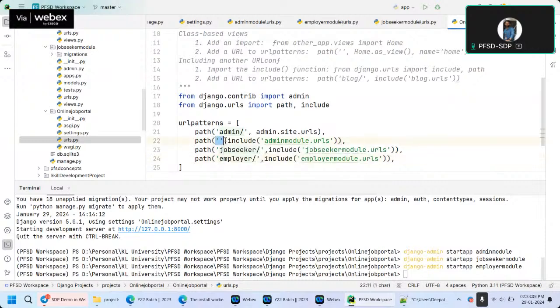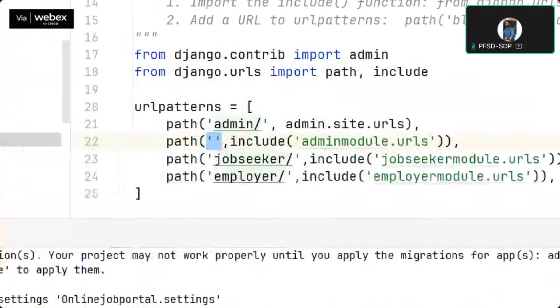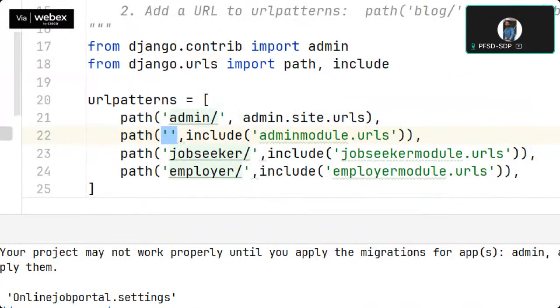We should not have multiple empty spaces. We cannot give multiple open and close quotes. What will happen is it will get confused about which one to run first. So always only one needs to be empty. What I mean by empty is open and close quote.